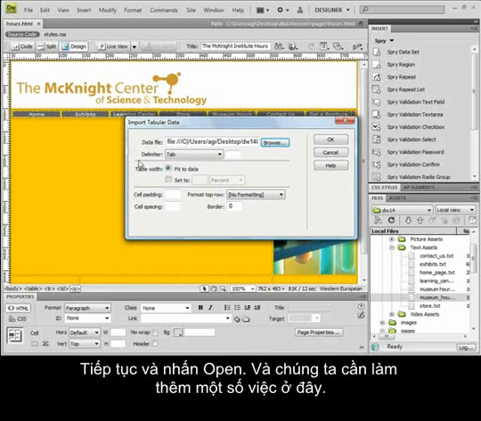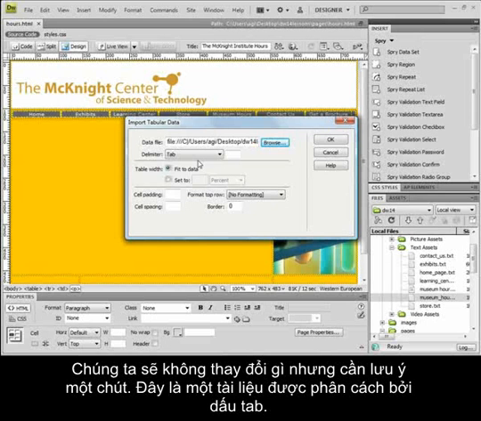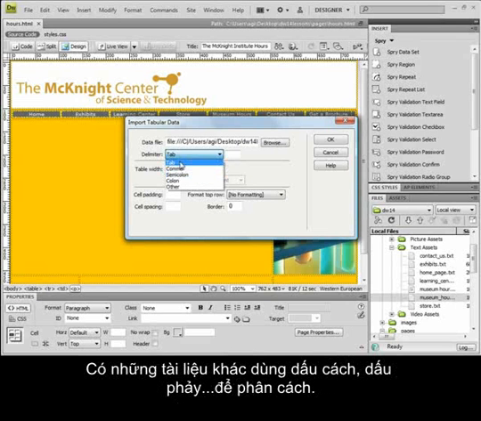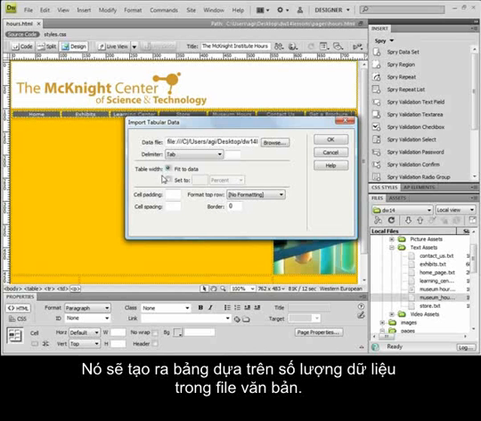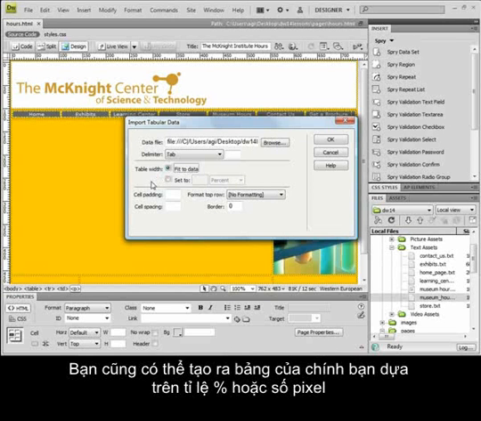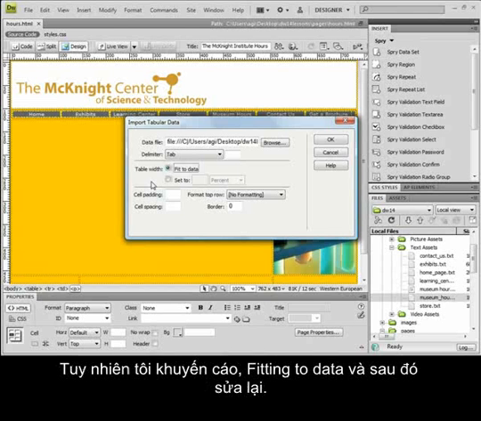And we need to do a little bit more work here. Again, we're not going to make any changes, but a couple things to keep in mind. This is a tab-delimited document. There are other sorts, such as comma, semicolon, and so forth. However, tab is the most common. Table width, fit to data. This will create a table based on the amount of data in the text file. It's also possible to create your own table based on percentage or pixels. However, I recommend fitting to data and then modifying it later.